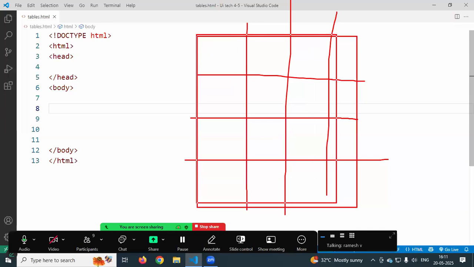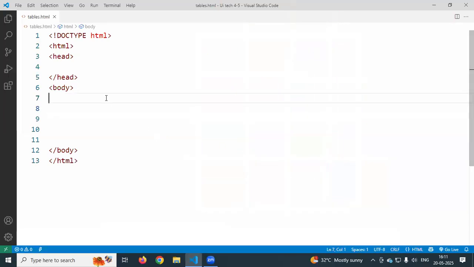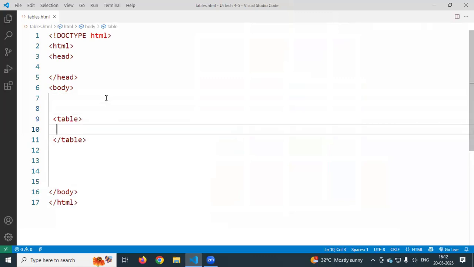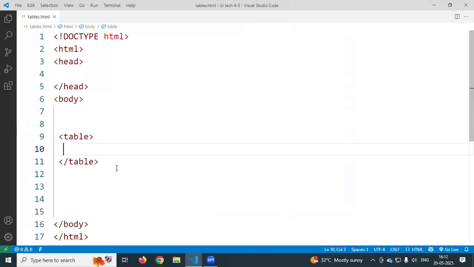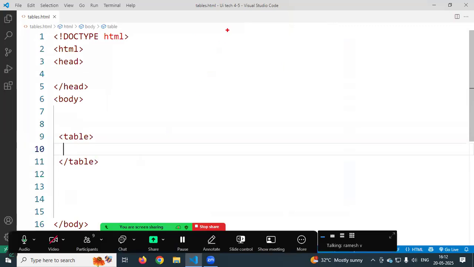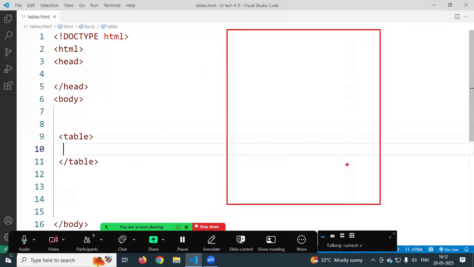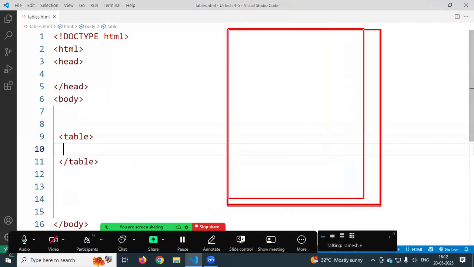So you want to draw the border on the web page. You take the support of table. Table open tag is the table, closing tag is there. This table tag does what? Draw the border on the web page. Okay, now this is a border. Okay, I mean box. This is a box, right?